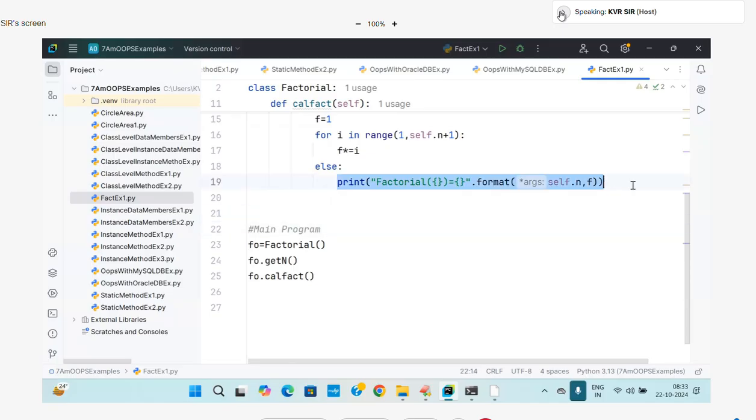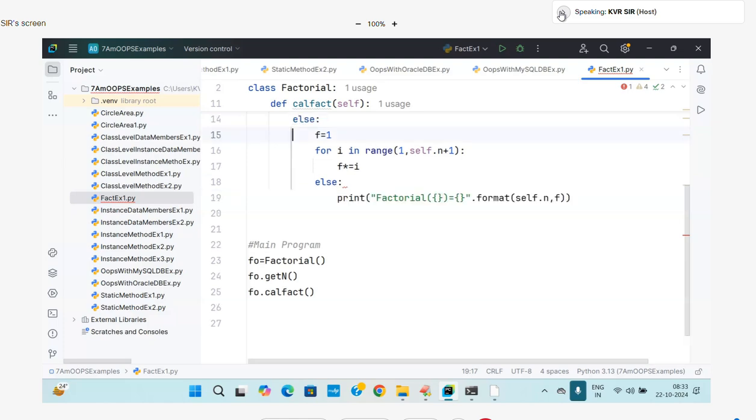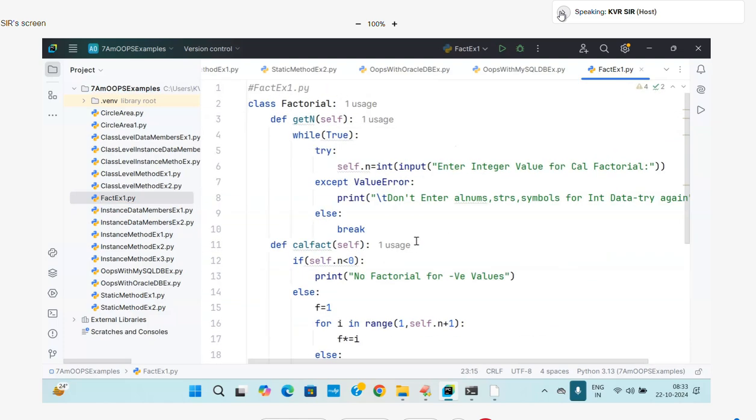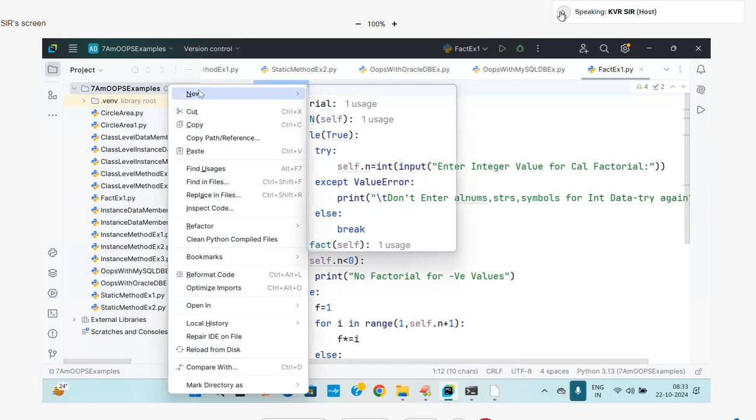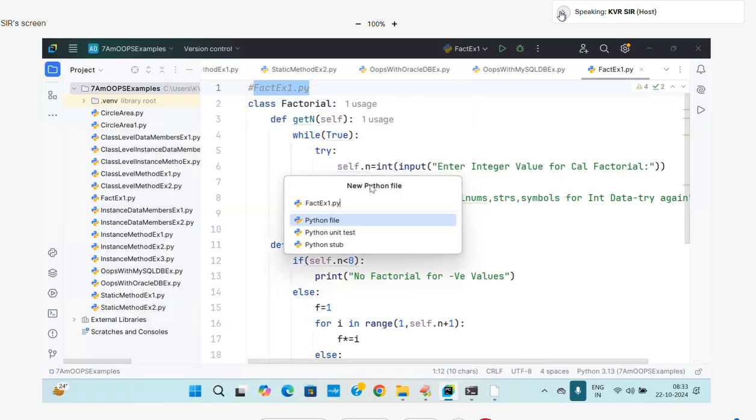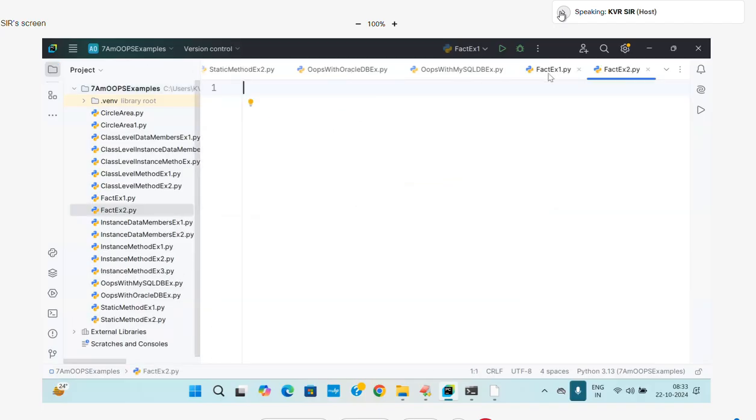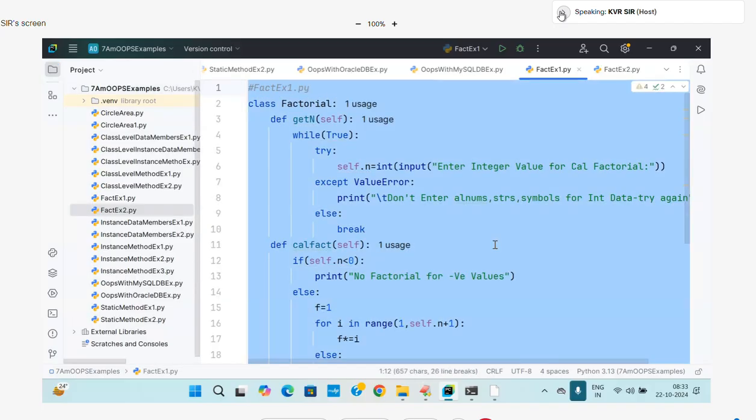How do you return the value here? These are the ways and means. One more example I will tell you. If you have programming knowledge previously, this is dead easy. Fact example 2.py. Calculate this result.